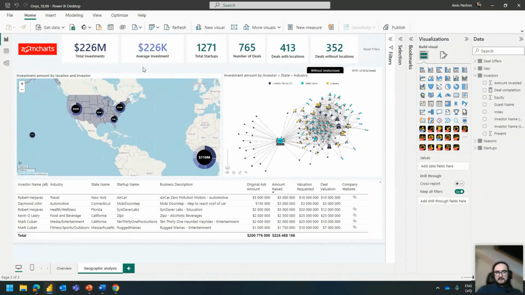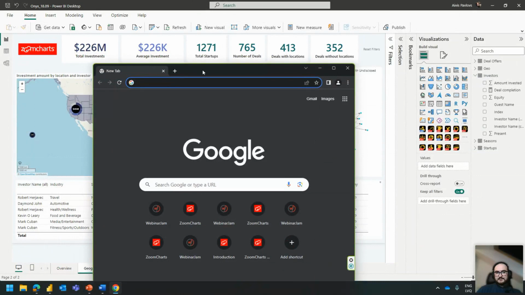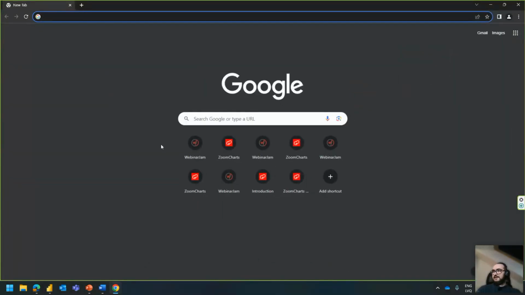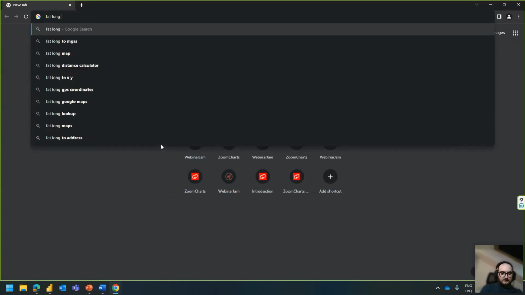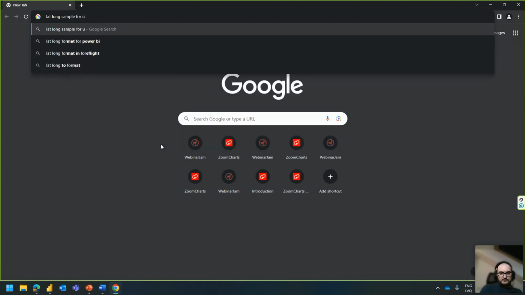So what I did here is I didn't want to go into too much detail, but I wanted to at least get the information on a state level. And one of the easiest ways on how you can do this, if you need a longitude and latitude for states in USA, because this is where our investments are happening in this case, you can simply do this, right? Type in lat long sample for US states.